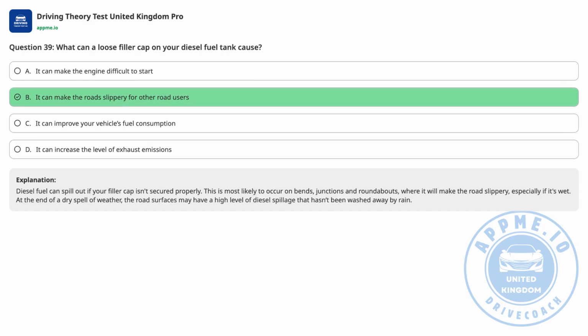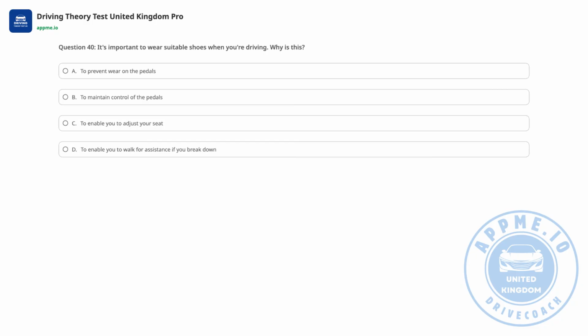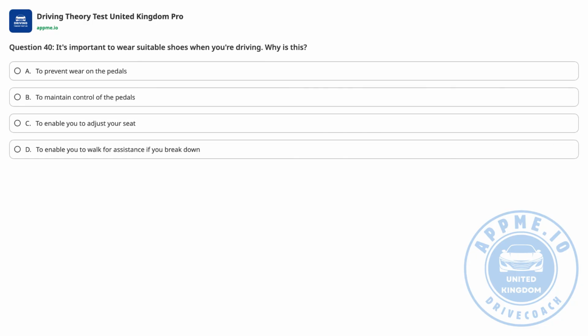The correct answer is B. Question 40. It's important to wear suitable shoes when you're driving. Why is this? A. To prevent wear on the pedals. B. To maintain control of the pedals. C. To enable you to adjust your seat. D. To enable you to walk for assistance if you break down.